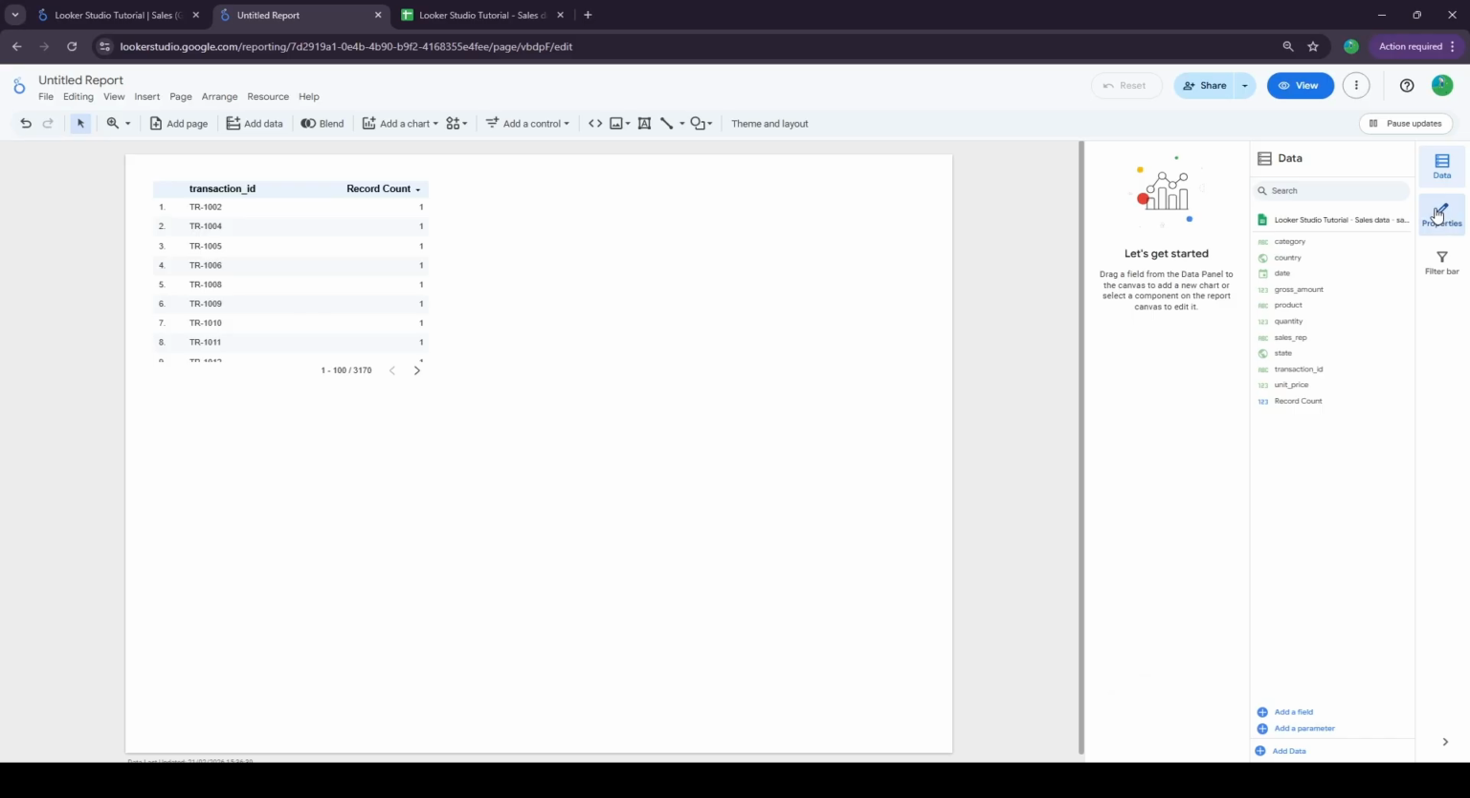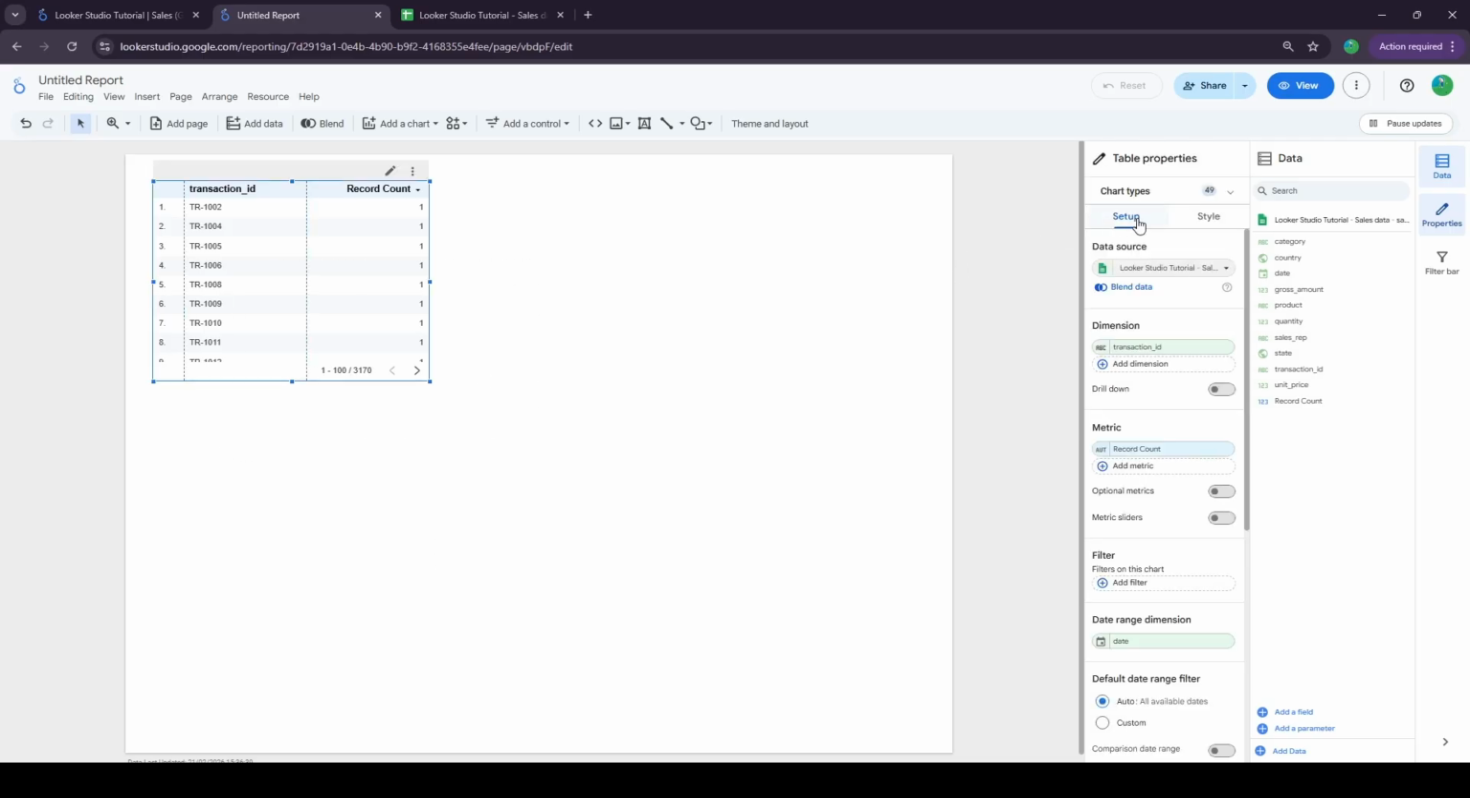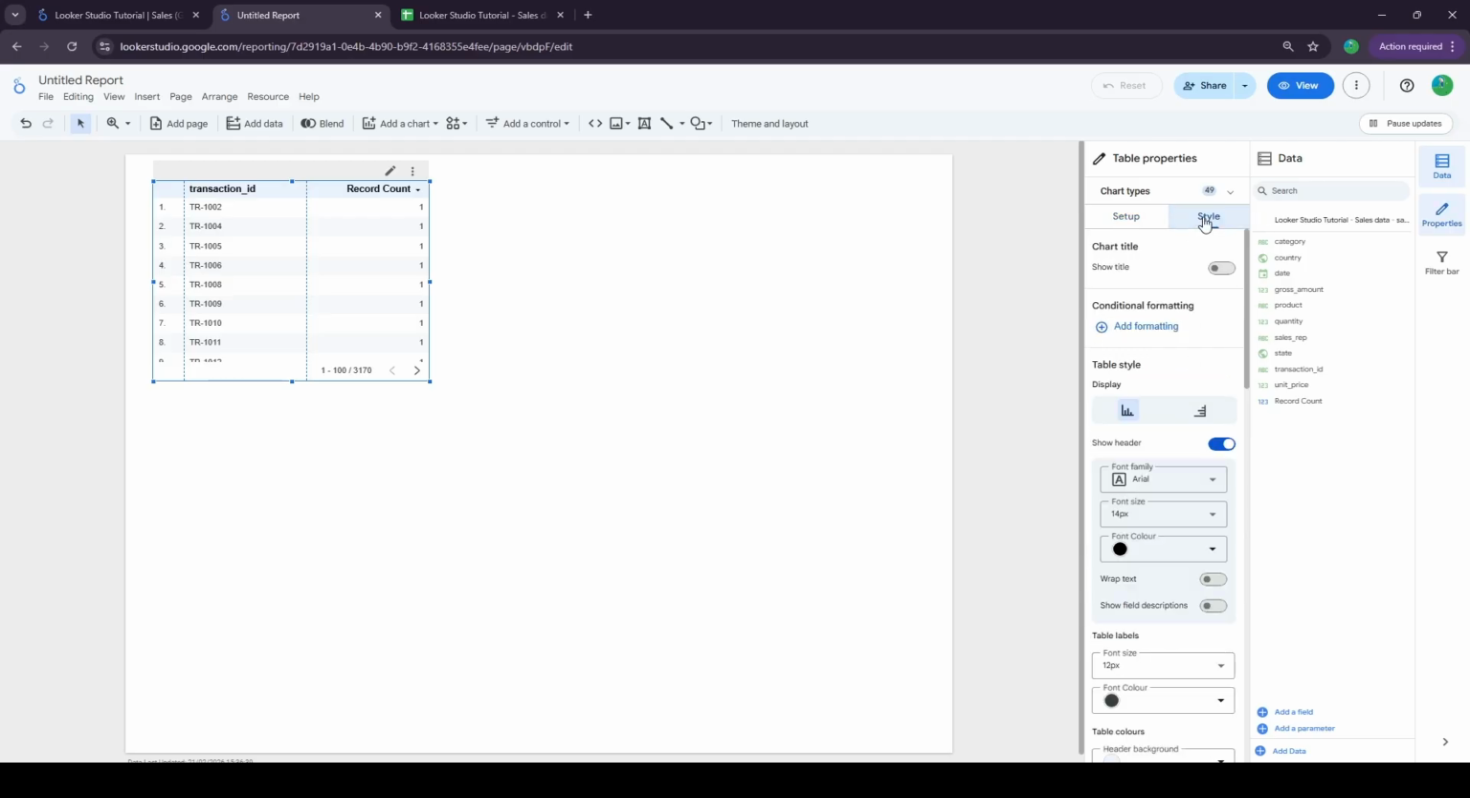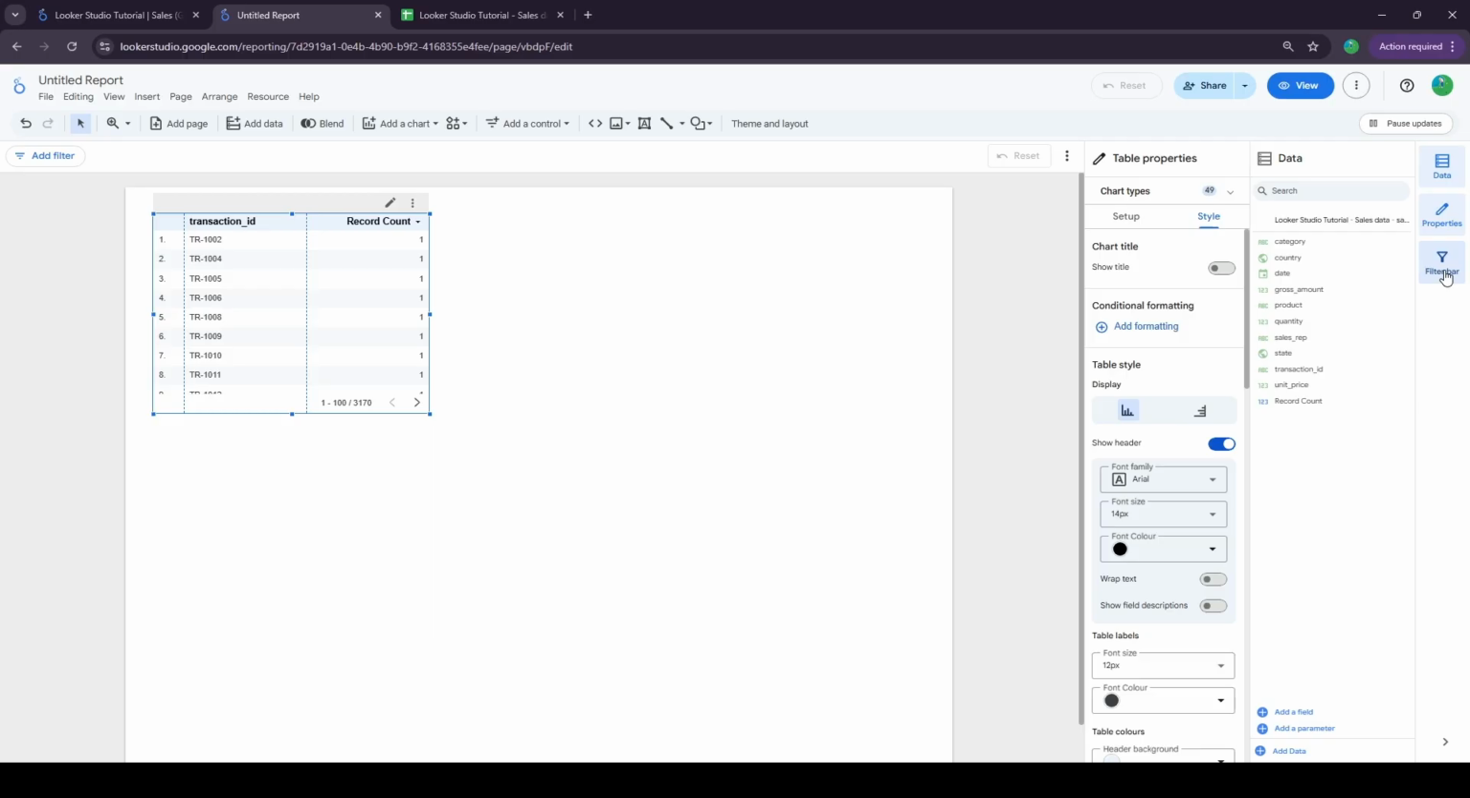Properties panel appears only when you select a chart or another element on the page. It contains two sections: Setup section, where you can configure dimensions, metrics, and filters, and Style section, where you adjust the visual appearance of the element. And Filter bar appears above the canvas. You can use it to define new page level filters or view and manage filters that are already applied to the page.